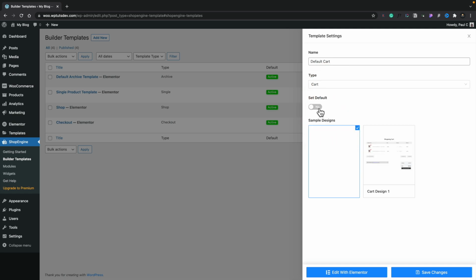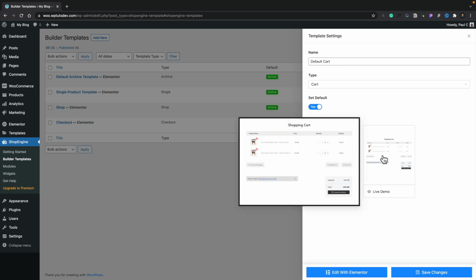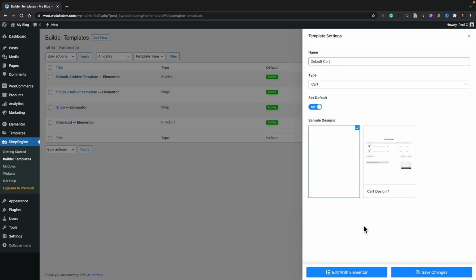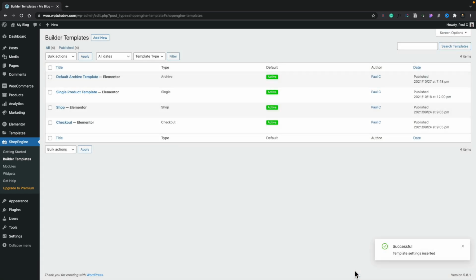We'll set this as default, and then we can choose whether we want to start with a blank template or whether we want to choose one of the pre-designed designs. Let's start with a blank template, and let's just say Edit with Elementor. That will save the changes, create the template, and open up Elementor, ready for us to start working.